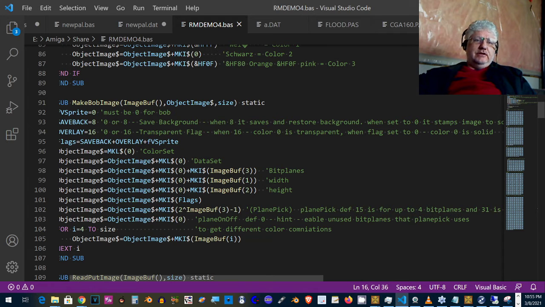So if it's 1, we do 2 to the power of 1, and it's 2 minus 1, and the final value is 1. And if we do 5, it becomes 32, 32 minus 1 becomes 31. So that's the right value. So this is the formula here, and I've corrected that.